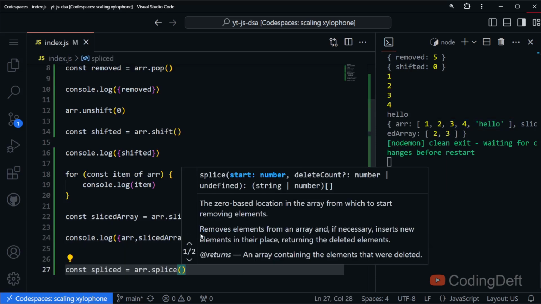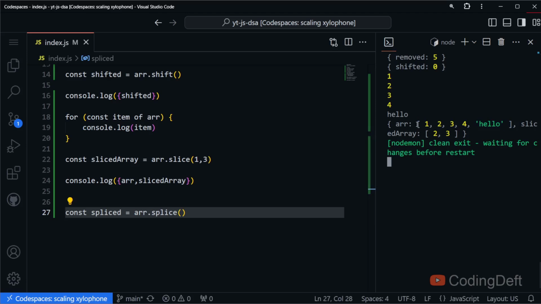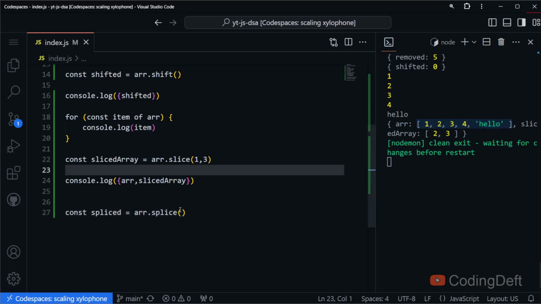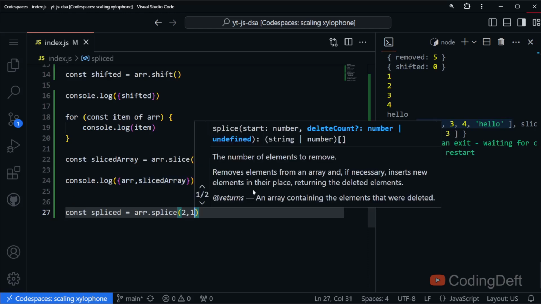Next let's see splice operation. So let's see the definition here. Removes elements from the array and if necessary inserts new elements in their place, returning the deleted elements. So splice helps in multiple things, deleting the elements in the array, and if needed we can insert new elements in the deleted position as well. So let's see the example. So our array has 5 elements. So what I'll do is I'll call splice of 2, that is from the third position, and I'll do 1.